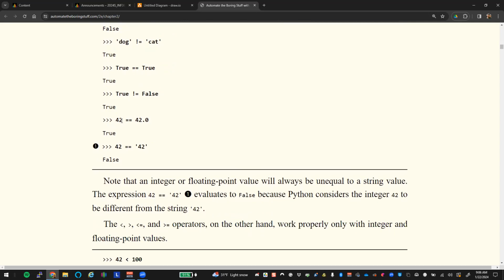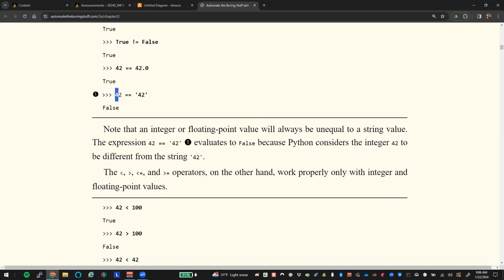All right, you'll notice here that 42 is what data type? Integer, right? And you have 42.0 over here, which is a float, right? Those two are equal to one another. That's true, right? However, an integer is not equal to a string of 42. It's two totally different things.